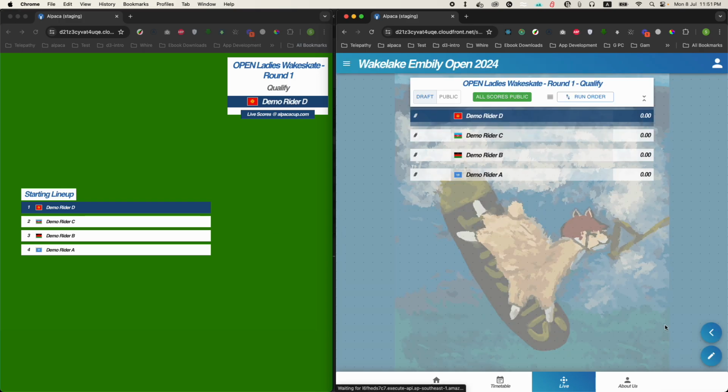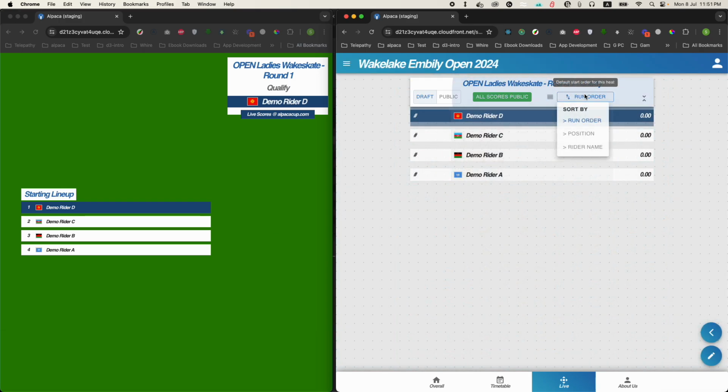If I go now to input the score, the first thing you'll notice is that because I set this one as static, there's no run two order option here, because it's not going to change from run one to run two. If you hover over this little icon, it tells us that we have static start order enabled for this, so it won't change from one to the other.